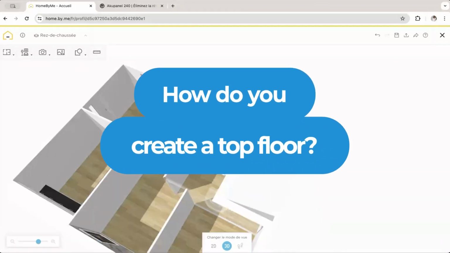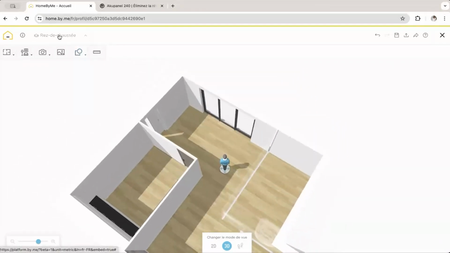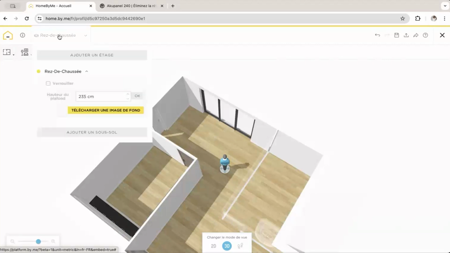How do you create a top floor? How do I create a floor? So we're here on the ground floor. To create a floor, it's very, very simple. You click on the room in which you are located, and here you have the possibility to add a floor or add a basement. If we want to add a higher floor, we add.